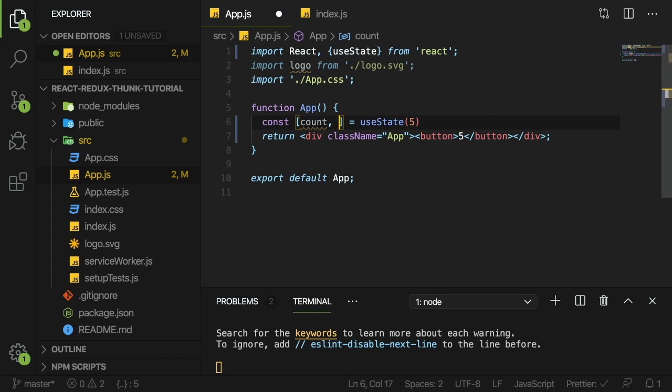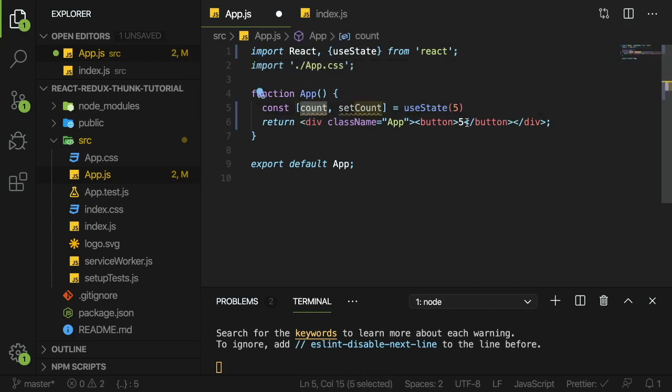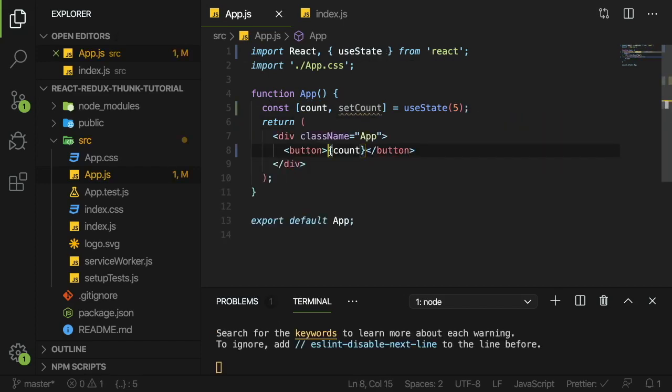So I'm going to say count. And then the second element is a method you can use to modify the state. So typically you do like the state, and then you do a set state name. This is a convention, but this can be named whatever you want. But now that we have those, what we can do, get rid of the logo here, is you can render out that state inside your component using these curly braces.